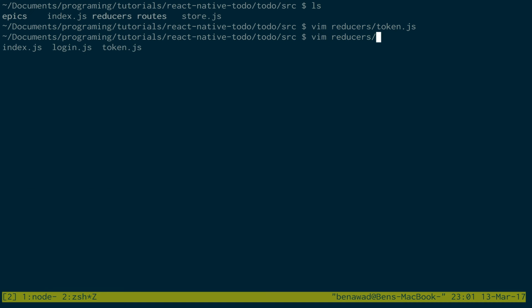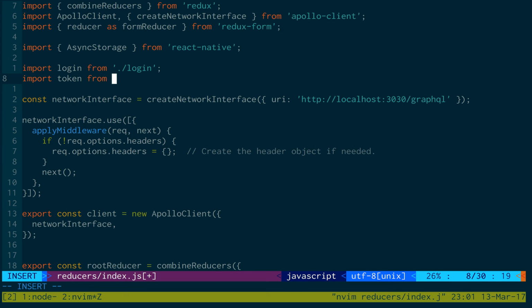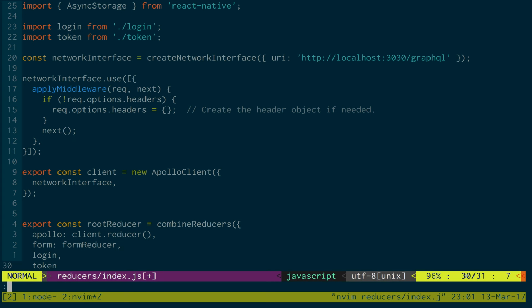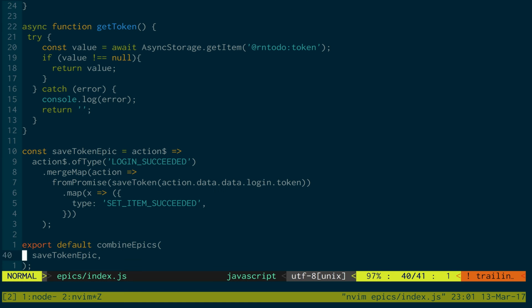So now in our reducers index, import token from token, and now we have a token which we can now add. So when do we want to call this or initiate this action? So whenever we save the token right here. And I think on login succeeded, we want to issue another action. We don't really care about set item succeeded too much.